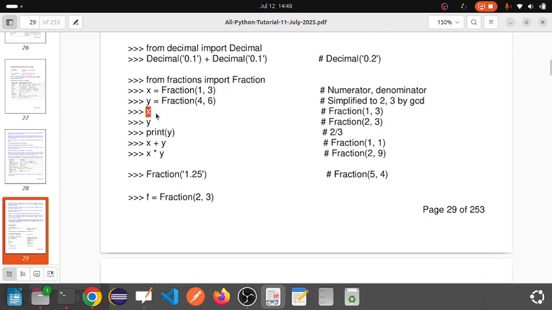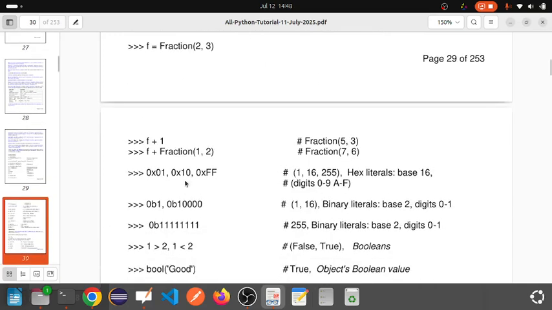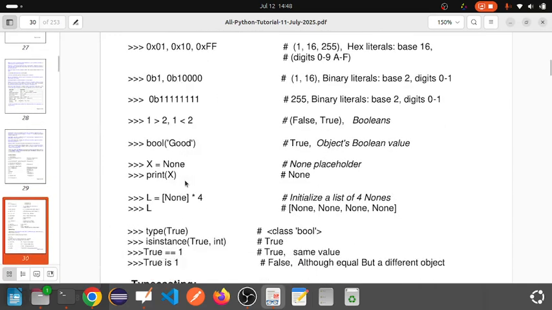If I print x and y, it will print fraction objects, not 1 by 3 or 2 by 3. To print their value, we just call the print function and pass that fraction object. Print y here prints the actual value of 2 by 3. So we may use these fraction objects.